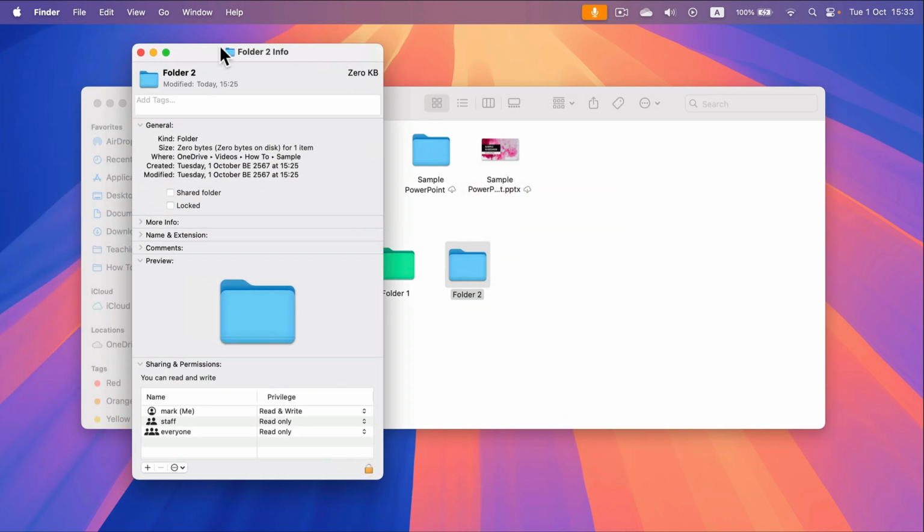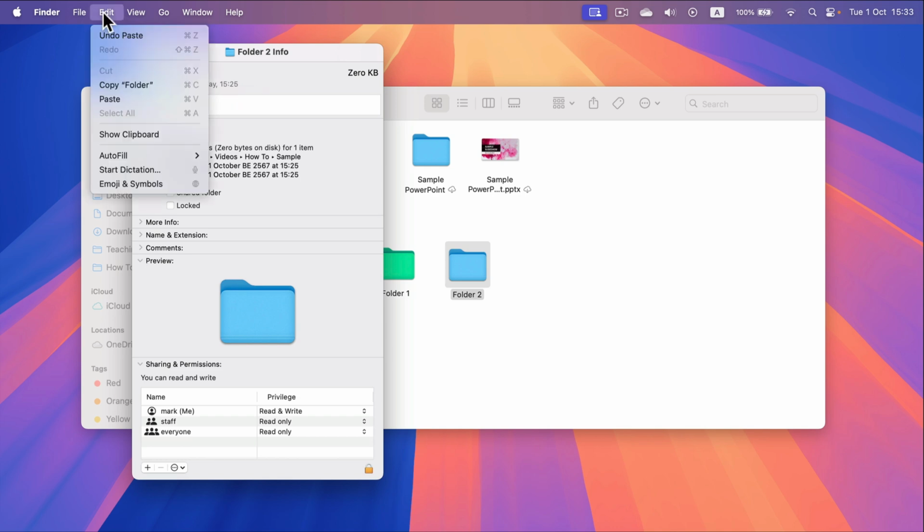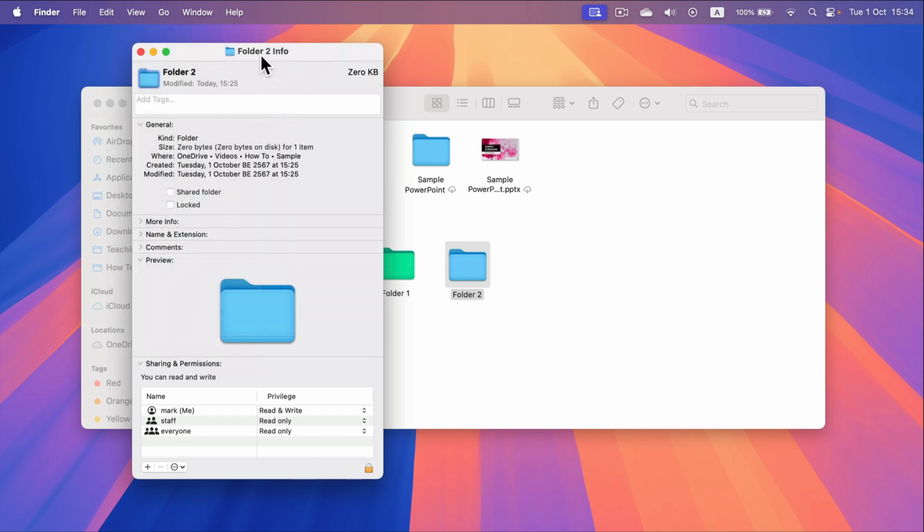And from here, we can click on the folder icon at the top left. As you can see, it's highlighted. Let's copy it. I'm going to use a keyboard shortcut, Command C to copy. You can also head to Edit and then select Copy from here. All right. Now I'm going to open the default Preview for images on Mac.